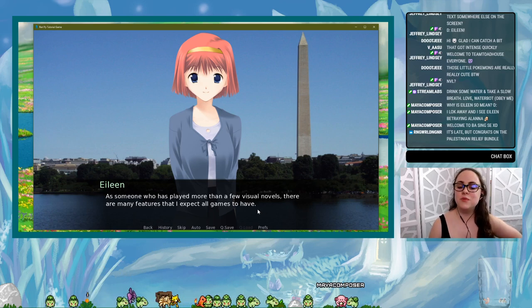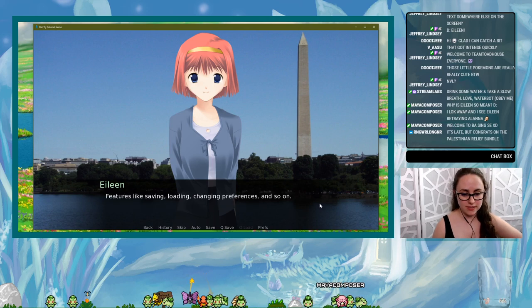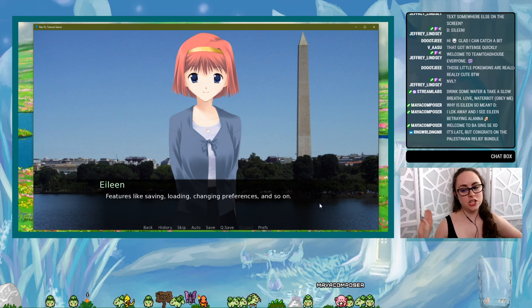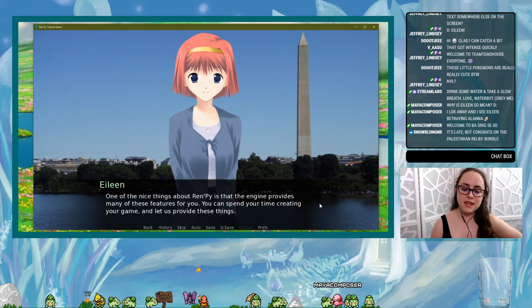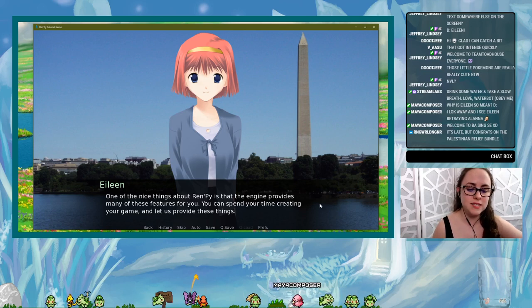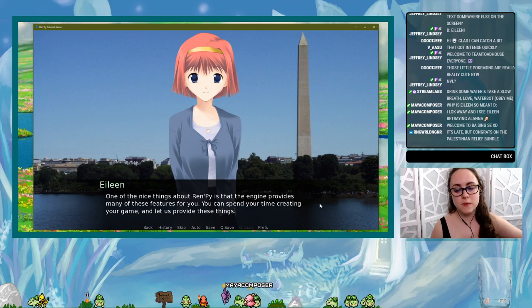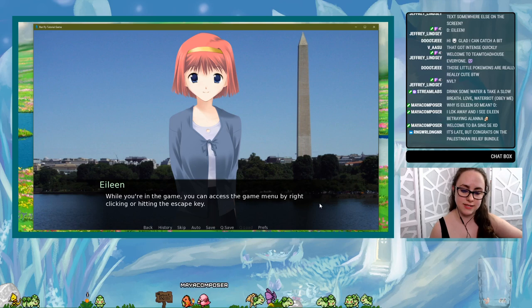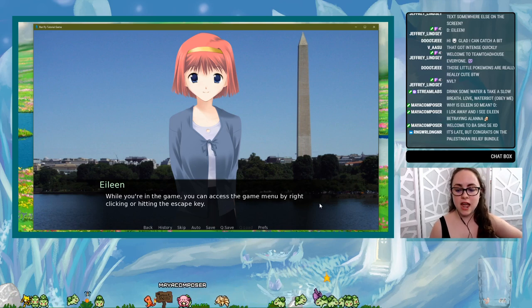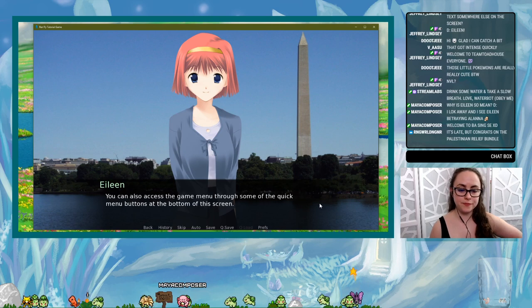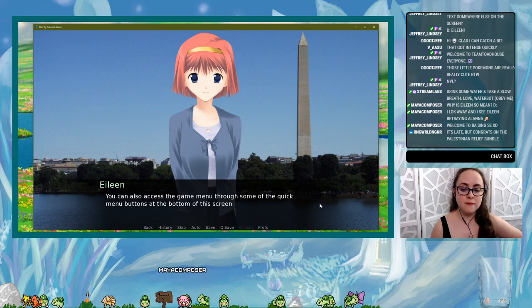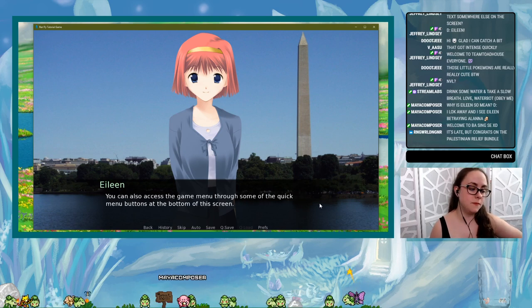As someone who has played more than a few visual novels, there are many features that I expect all games to have. Saving, loading, changing preferences, and so on. One of the nice things about Ren'Py is that the engine provides many of these features for you. You can spend your time creating your game and let us provide these things. While you're in-game, you can access the game menu by right-clicking or hitting the escape key. You can also access the game menu through some of the quick menu buttons at the bottom of the screen.